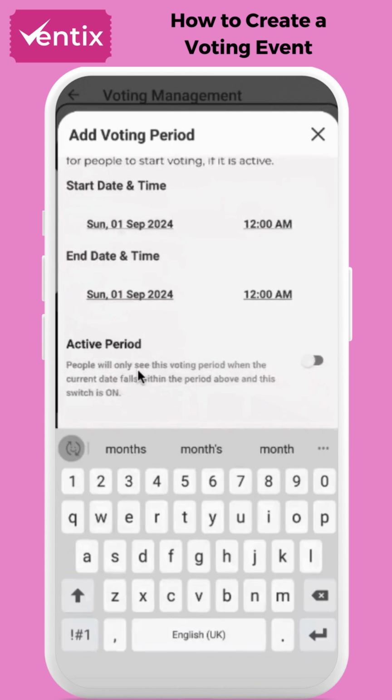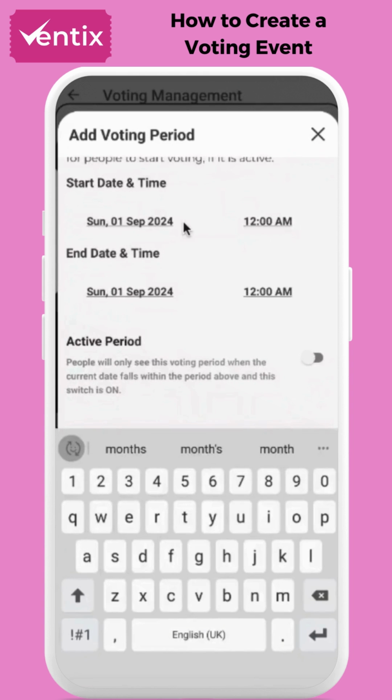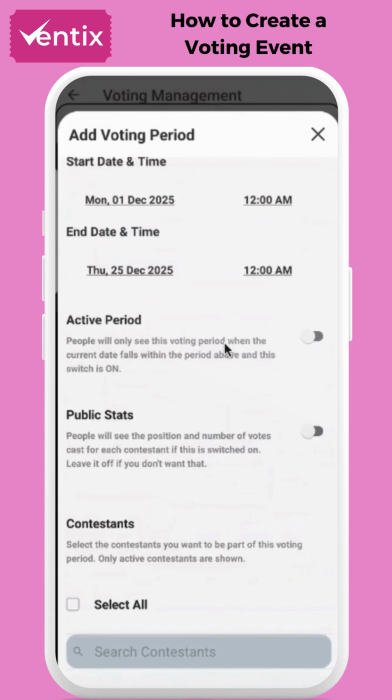Scroll down. Enter the voting period. Make sure to activate the voting period in order for people to be able to see this category and vote for the contestants.